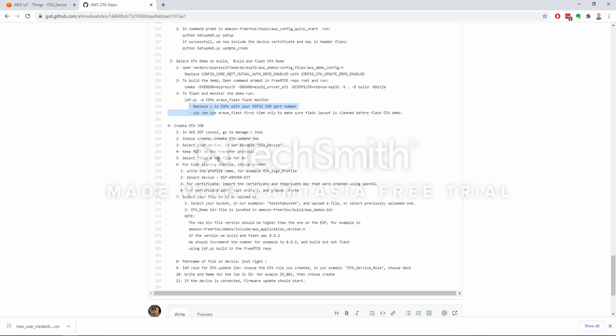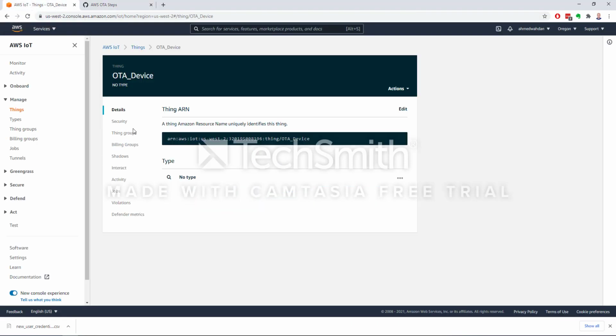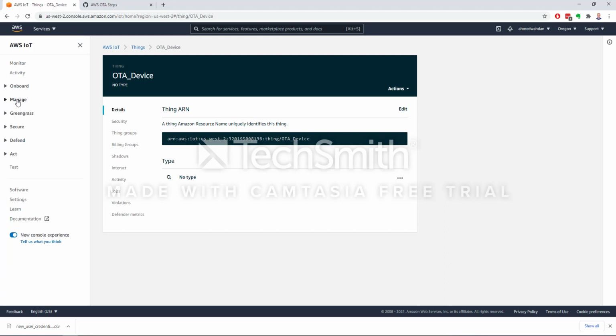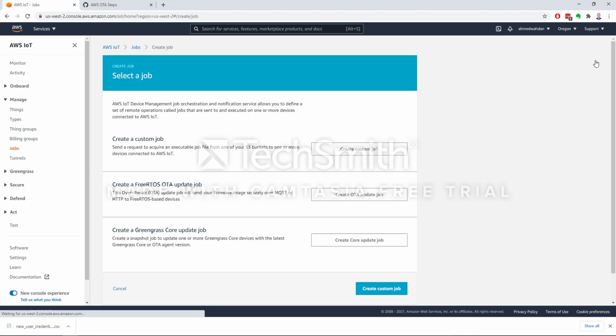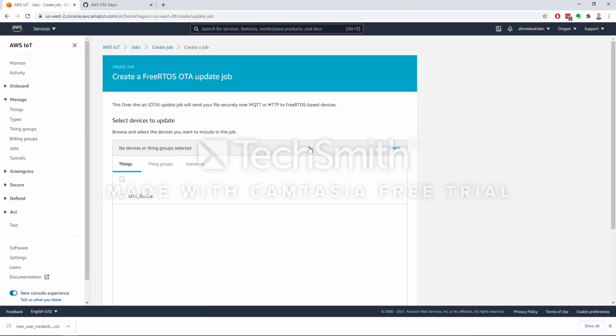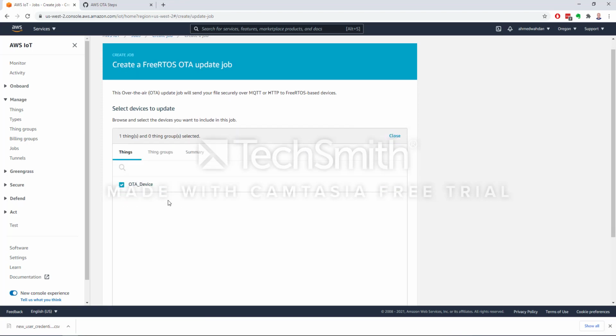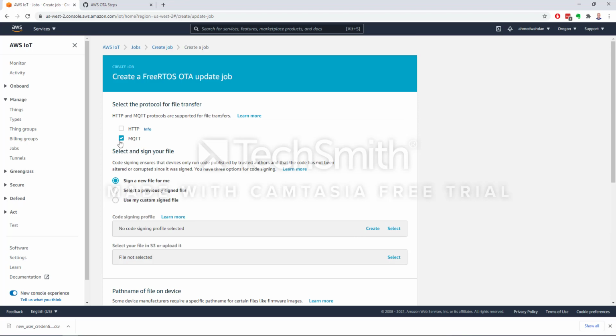Create the job. So we need to do some configuration here. We have to go back to Amazon core. We go to manage jobs and create OTA job update and select our devices, which is OTA device, and next. Using MQTT as our protocol, we can change to HTTP, but we need to update also the HTTP in the repo, in the header files. But we will go with MQTT.